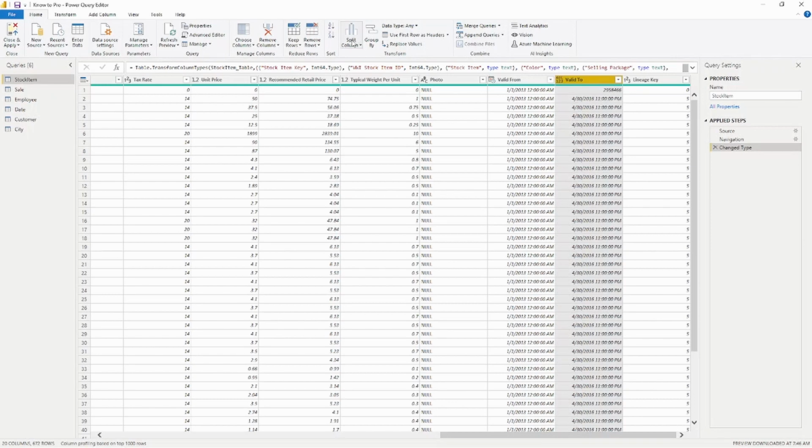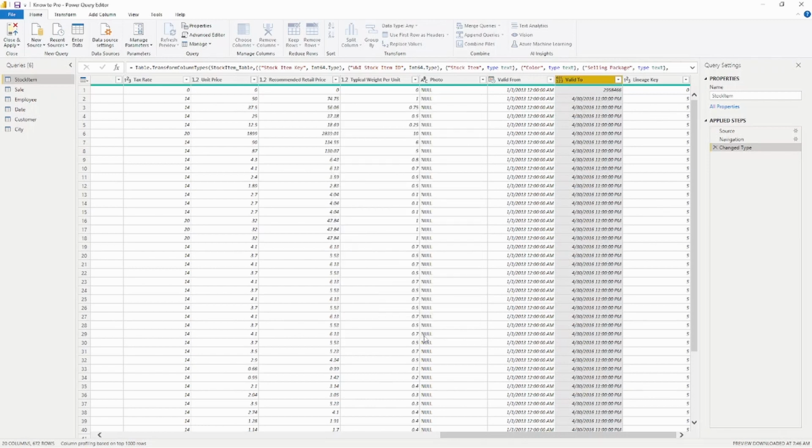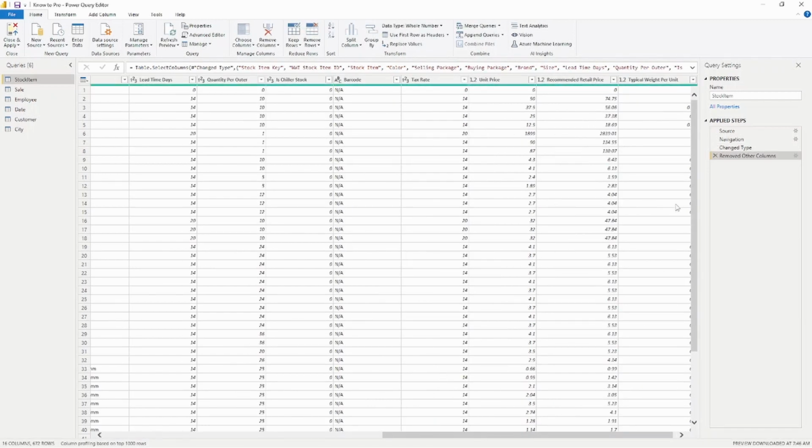So what we're going to do is use the Choose Columns UI, since we're just going to be removing these columns, and we're going to keep a majority of these columns here. So we're going to go to Choose Columns here at the top, and I'm just going to deselect the last 4 columns. So I'm going to keep everything else except for the last 4 columns. I'm going to click OK. And now those columns have been removed.